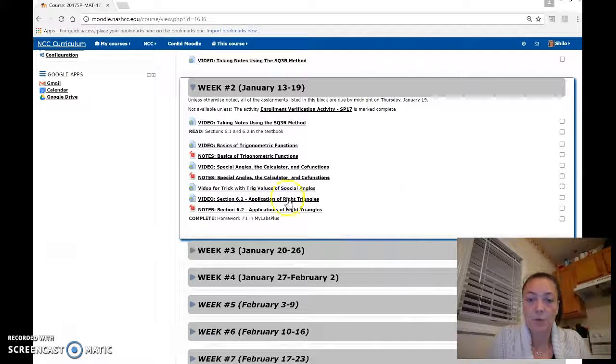So these are really, really important sections. So I only have you working 2 sections this week. So you will see I've got exactly what you need to do here. I've got some resources listed, some notes and some videos. It says read section 6.1 and 6.2. I've got some video lectures with some notes that go with them. And then I say complete homework number 1 in MyLabs Plus.